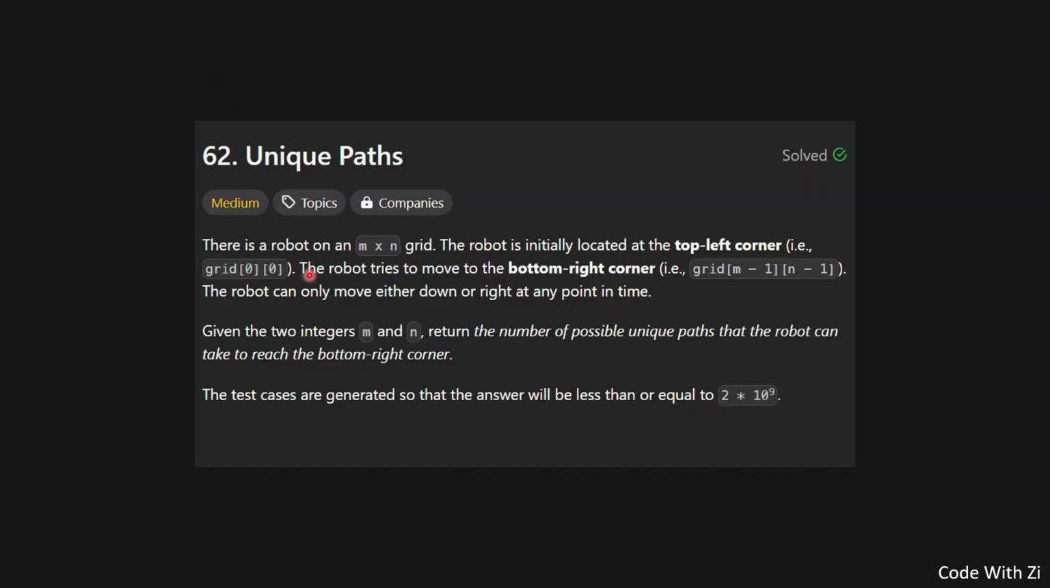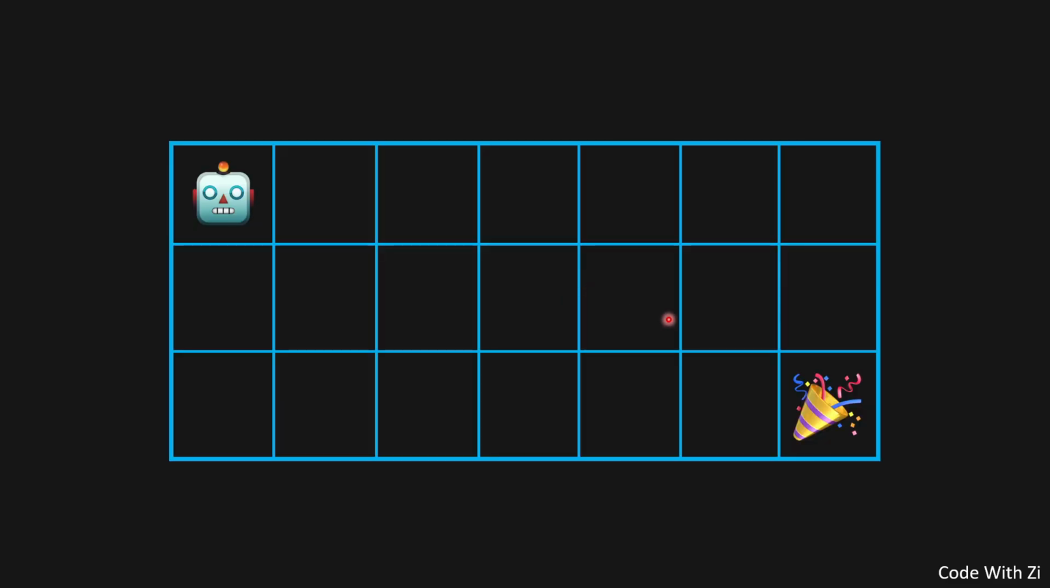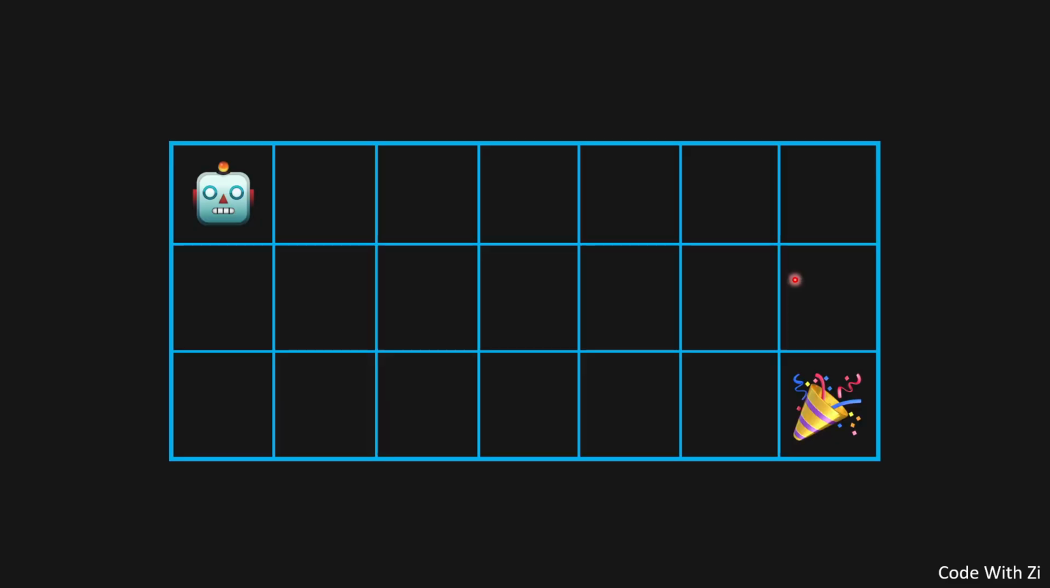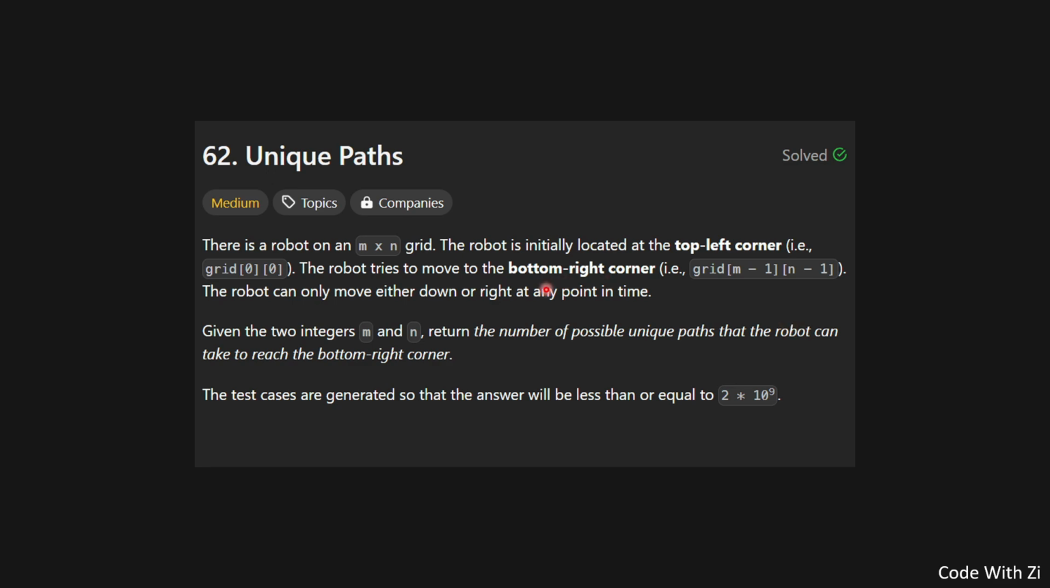And then we're told that the robot tries to move to the bottom right corner, basically what we have here. And the bottom right corner is represented by grid at the last row and the last column. And then we're also told that the robot can only move either down or right. That means we can't go up or left.